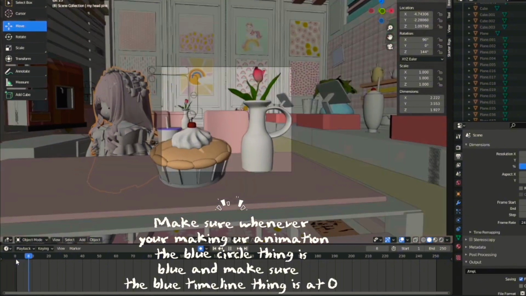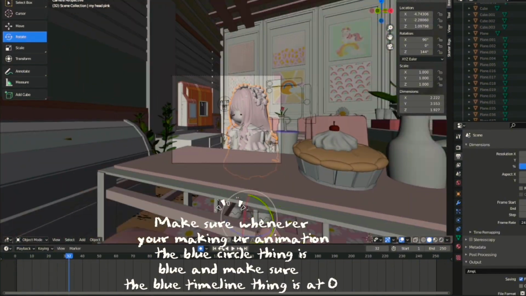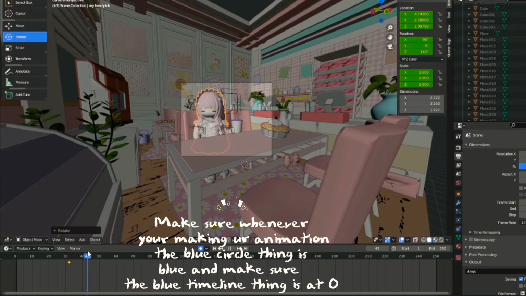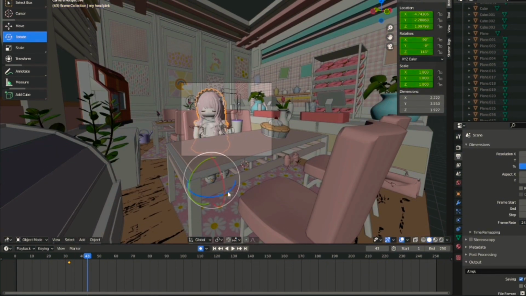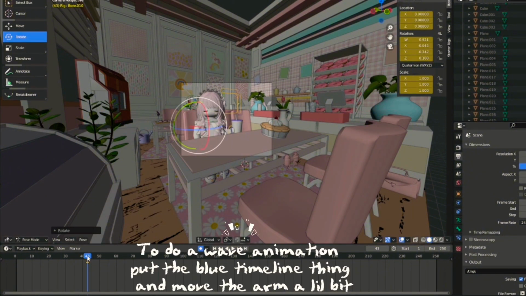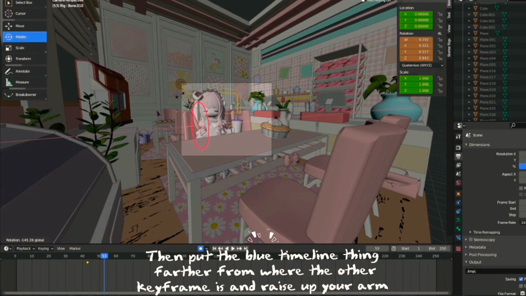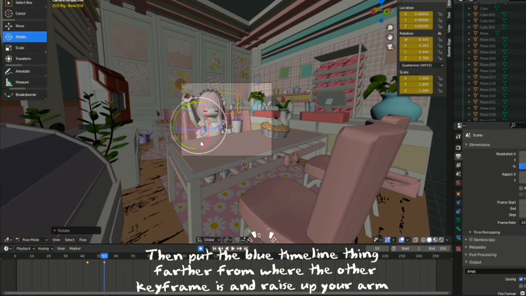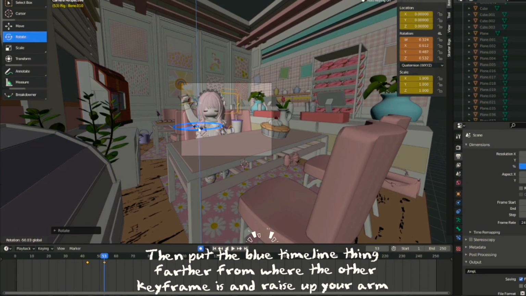Make sure whenever you're making your animation, the blue circle thing is blue, and make sure the blue timeline thing is at 0. To do a wave animation, put the blue timeline thing and move the arm a little bit. Then put the blue timeline thing farther from where the other keyframe is, and raise up your arm.